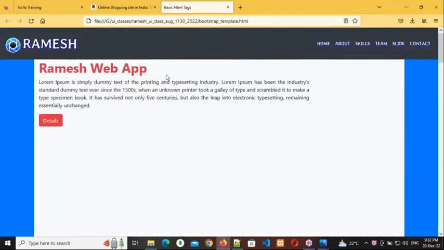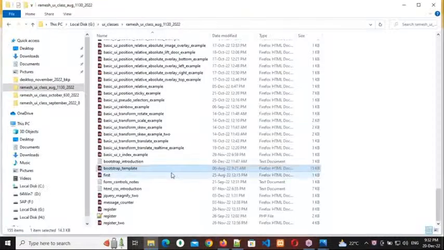Responsively, okay? So this is a responsive web page. Hello? This is the template we will do. Okay, not only this, whatever I teach, everything is in a practical manner only.